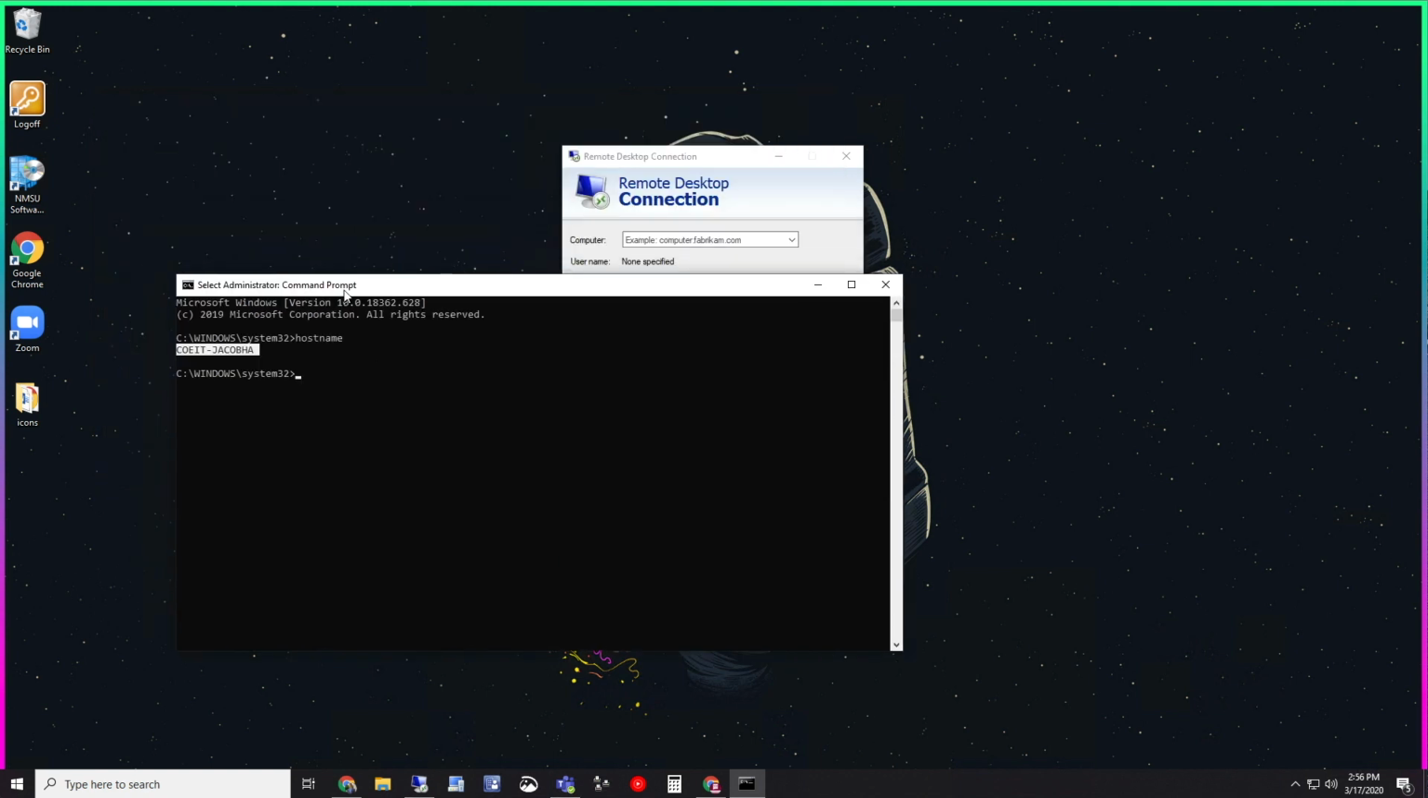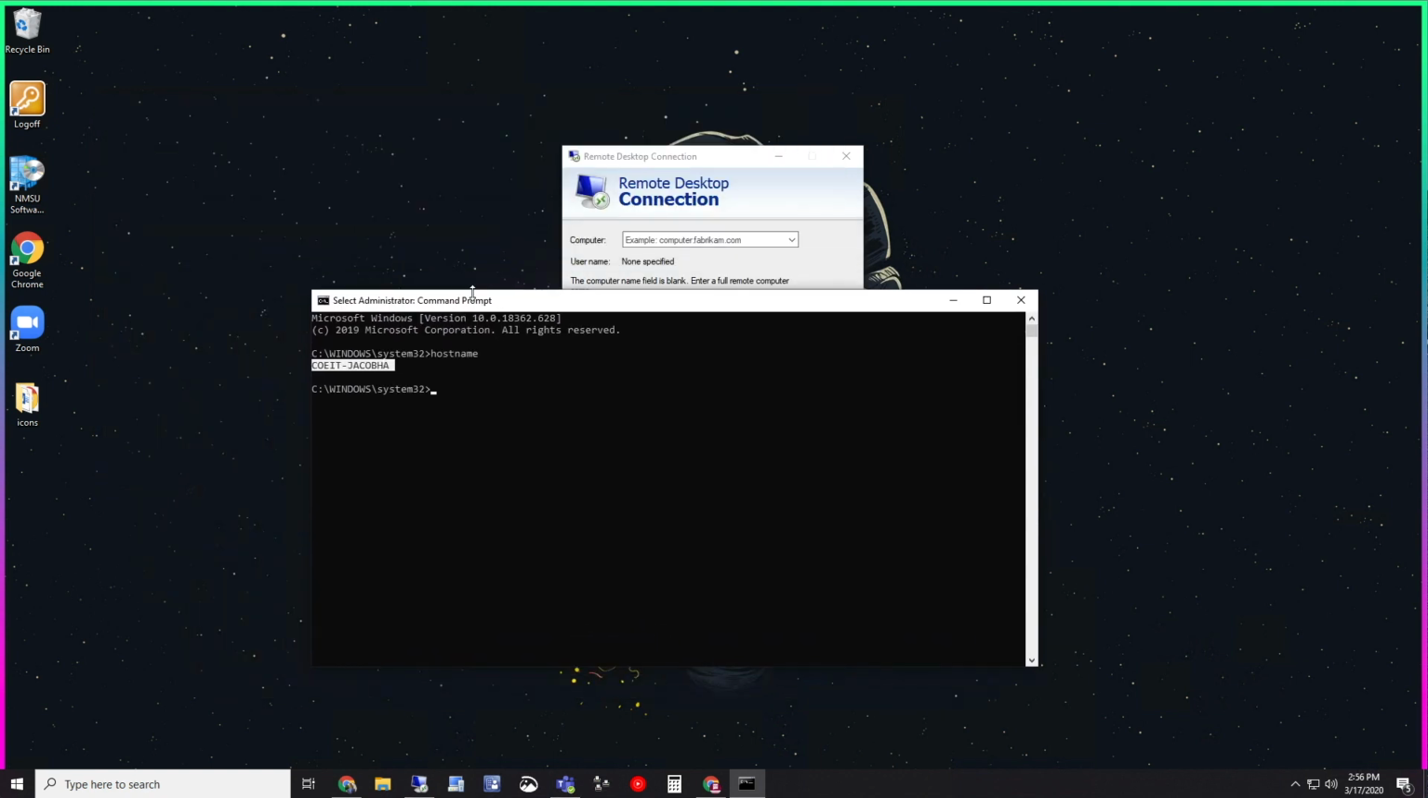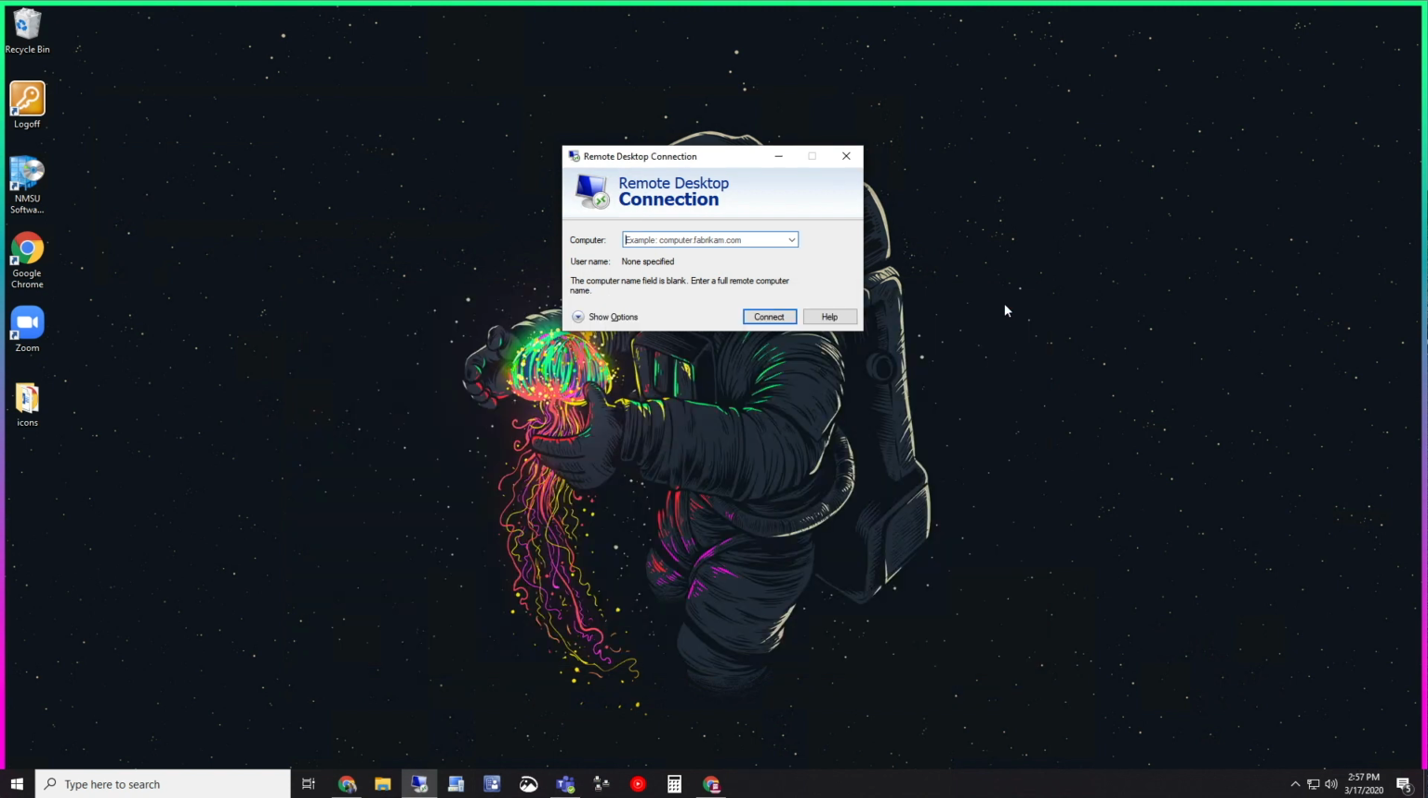COEIT-JacobHA. Your hostname might be something like COE-your last name or COE-your username. Or it could be something like your building name. So it might be something like EC3-205-01 or something like that. Either way, you need to know the hostname of the computer you're trying to remote into before you proceed. So as long as you know that, you are good to go.